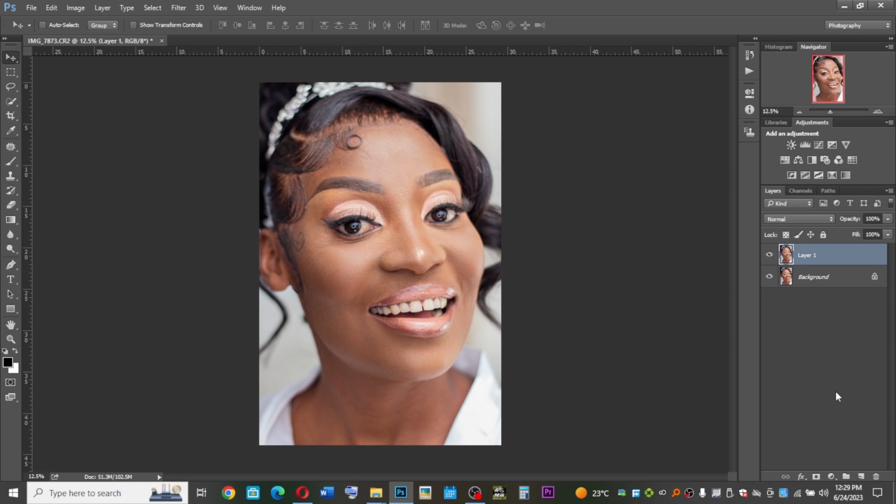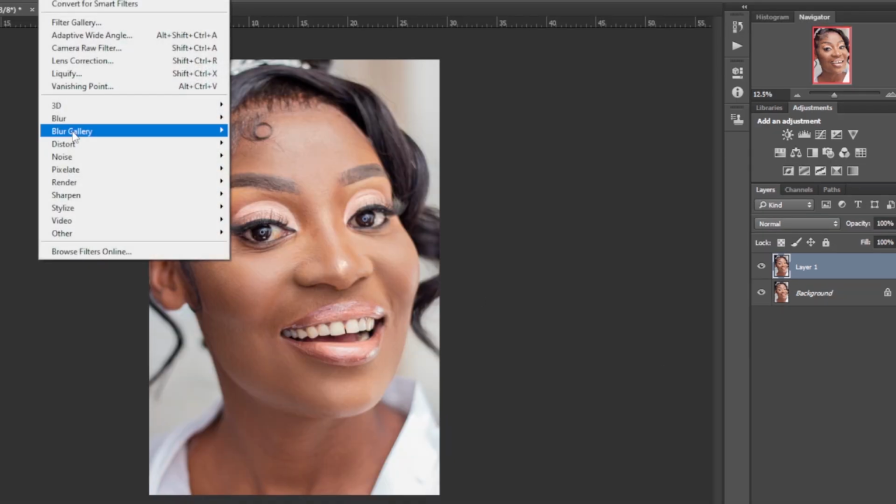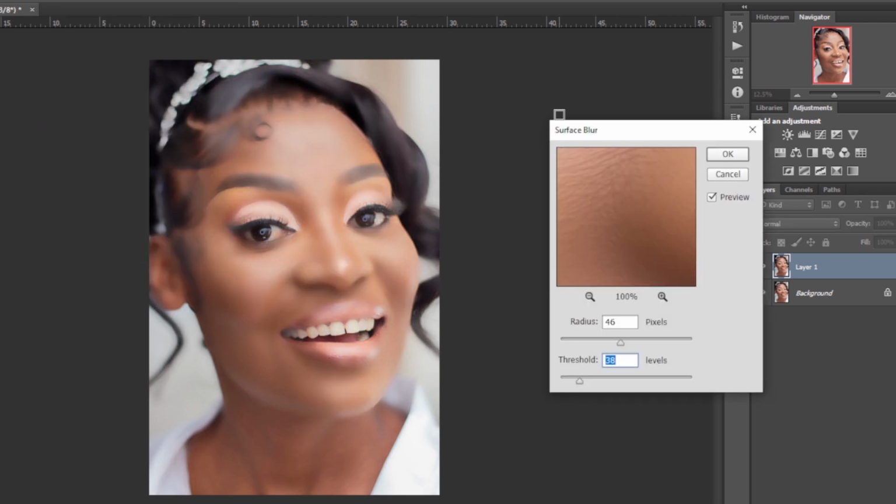So basically, what beginners usually do, they just go straight into retouching without removing the blemishes. So this is the first method that I'll show you, the lazy way of retouching. So from here, since we have duplicated the layer, we need to go on filter, and then blur, then we select surface blur.